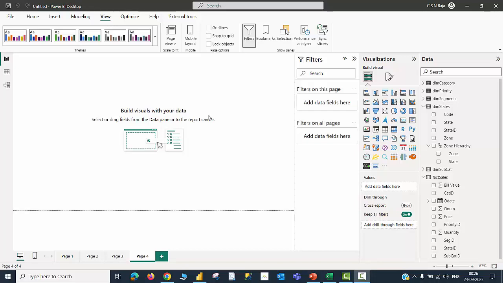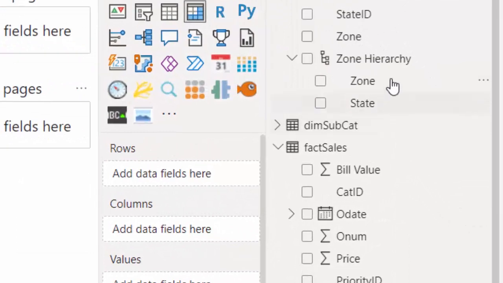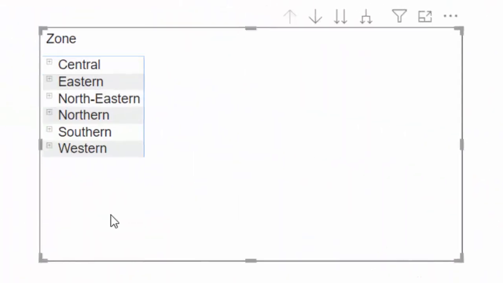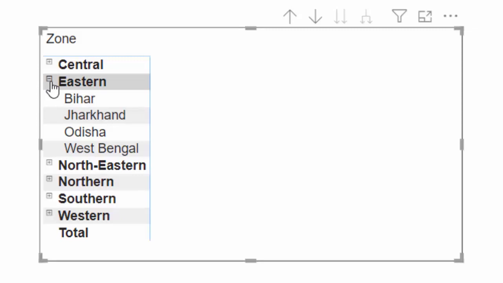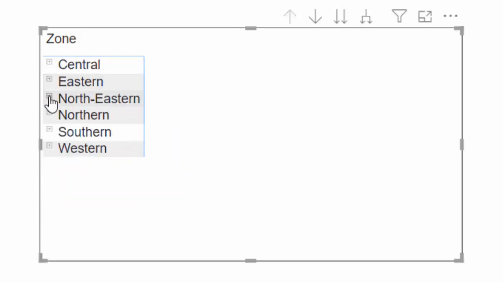For example, let me create a matrix visual for grouping the data. I am going to add my zone hierarchy. Then you will be able to see the zone values are visible on the screen, as well as you will be able to see a plus symbol. By clicking that, you will be able to see each state that belongs to that particular zone.